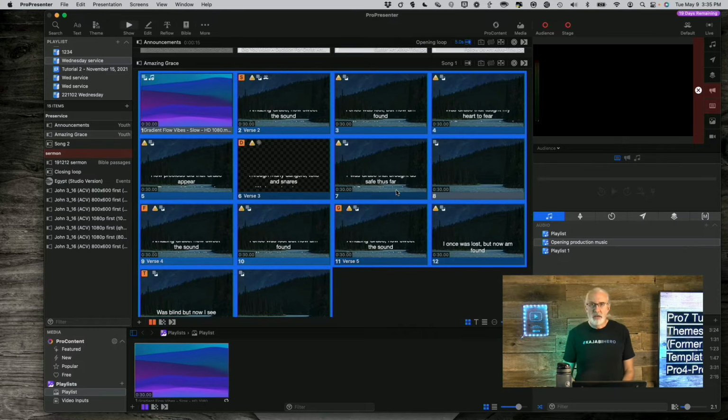So that's one way to do it. Another way, and by the way, it's important for you to know that this only affects the slides layer unless you do something that I'm about to show you. So anything that is saved in the editor for the slides layer can be affected by a theme.